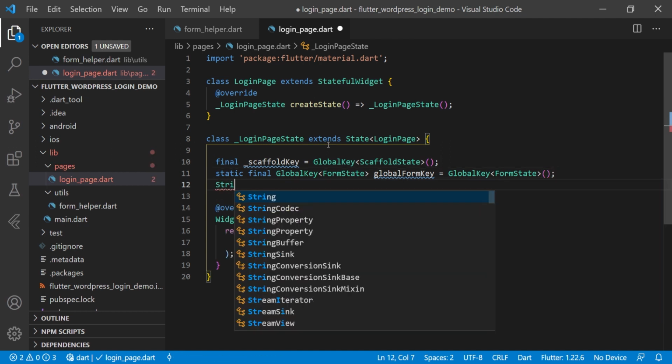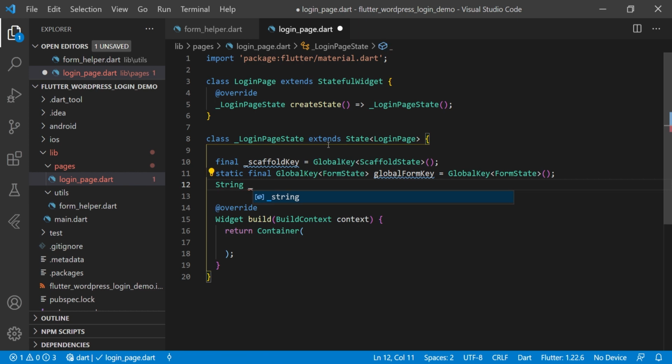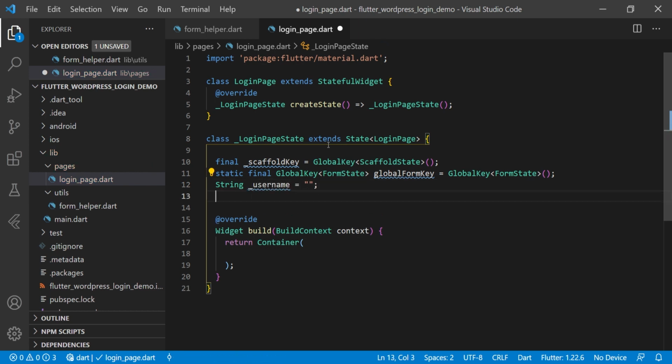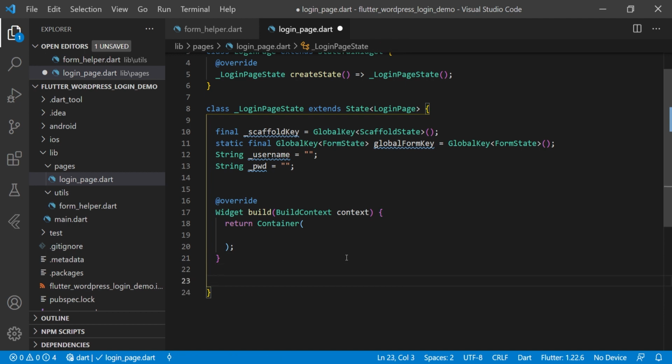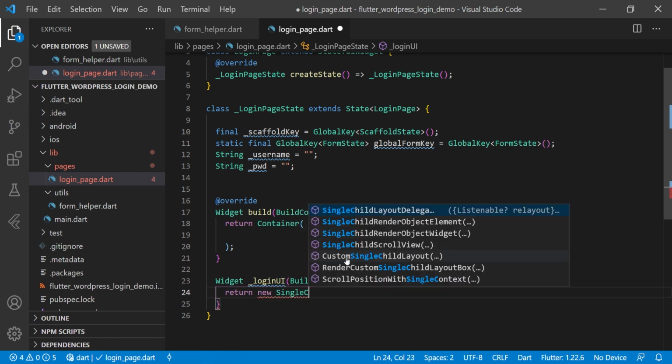And then we will have one variable of string type of username, string type of password, and here we will create one widget, login UI, and here we will pass build context. So from here we will return new single child scroll view.